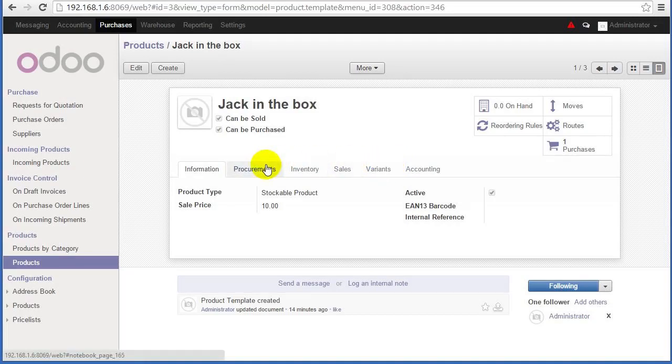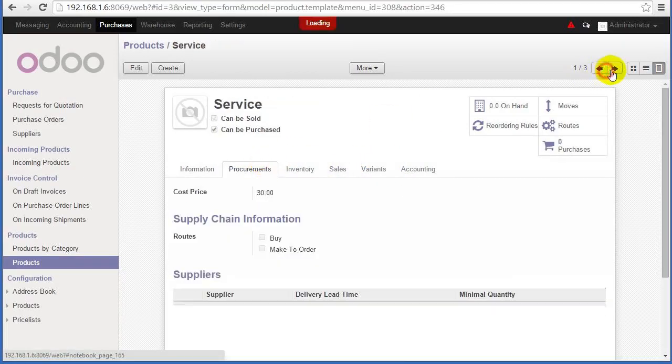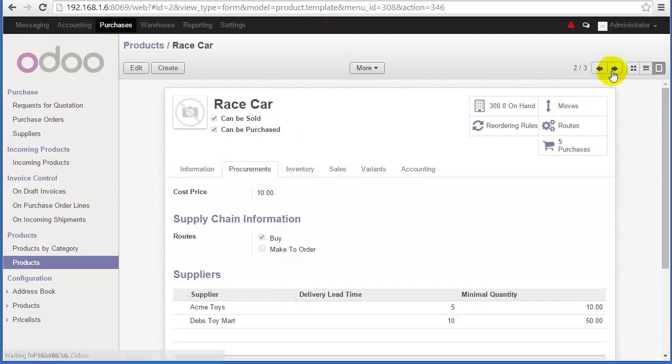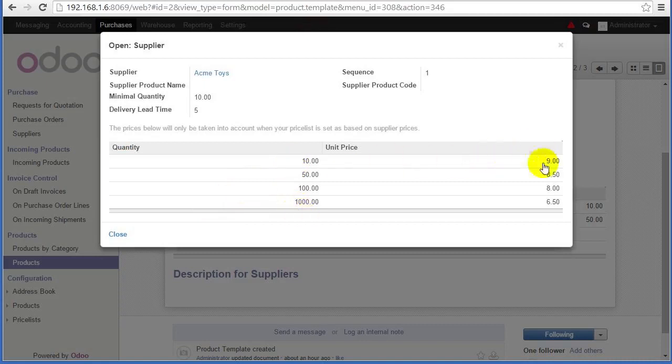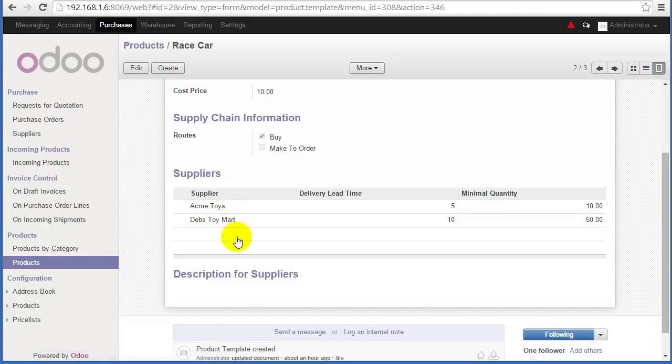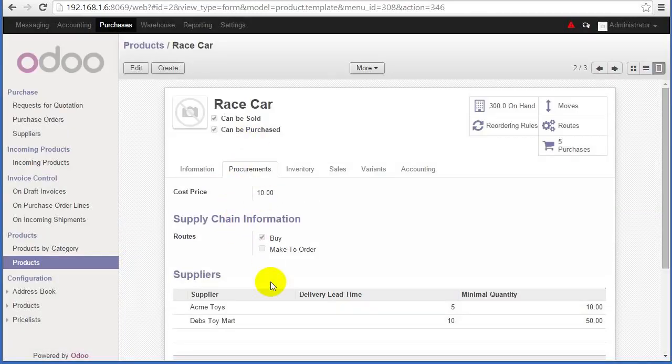So we're going to go back down. We're going to go to our race car again here, and we're going to look at our toys, and you'll see we got our quantity price breaks here. They're all right there. And so what we've been expecting is, as I enter those higher quantities, because it knows who these suppliers are, we should see those prices dropping down. And so that's what we're trying to figure out at this point.